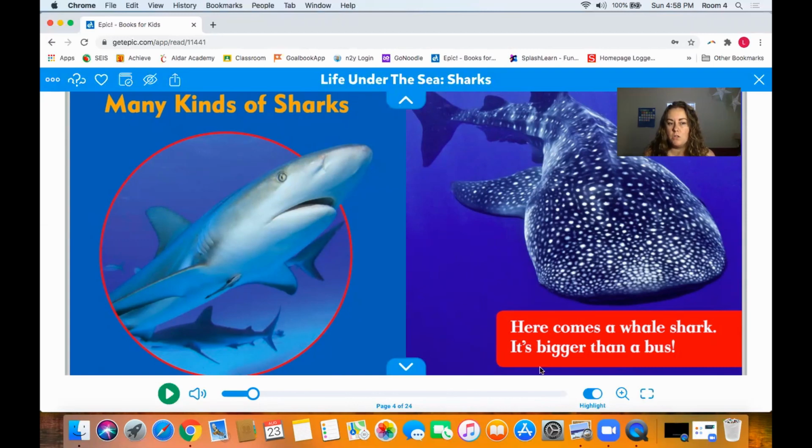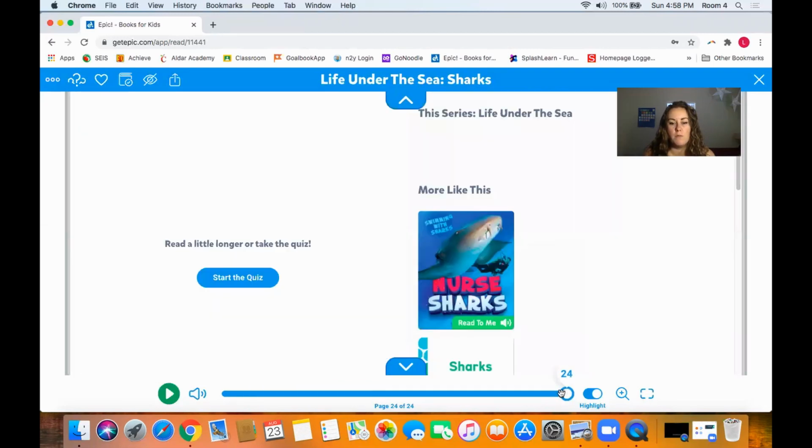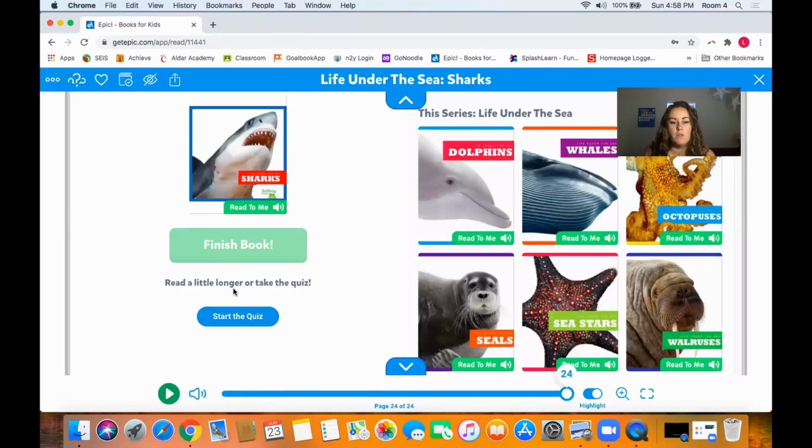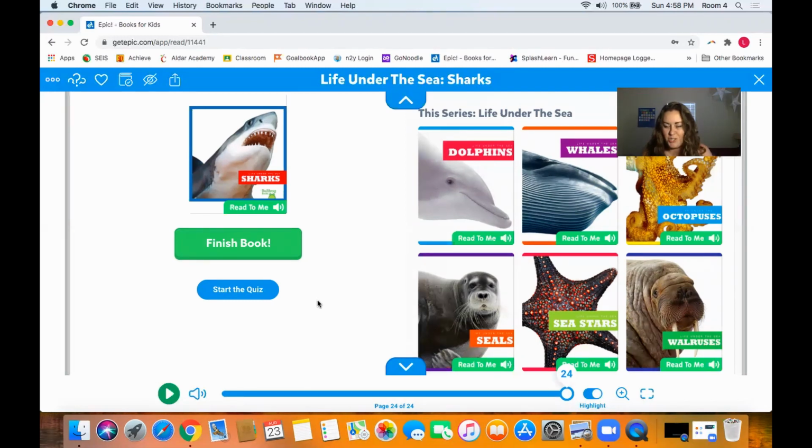But something I want you to know is that if a student clicks through a book too quickly, it won't let you move forward. So if I move all the way to the end of the book, you can see here that it said read a little longer. So it wasn't going to let me take the quiz because I didn't read for long enough. So it has this nice little fail-safe measure that prevents students from just flipping through the pages and then telling you that they finished reading a book. So let's take a look at this quiz.